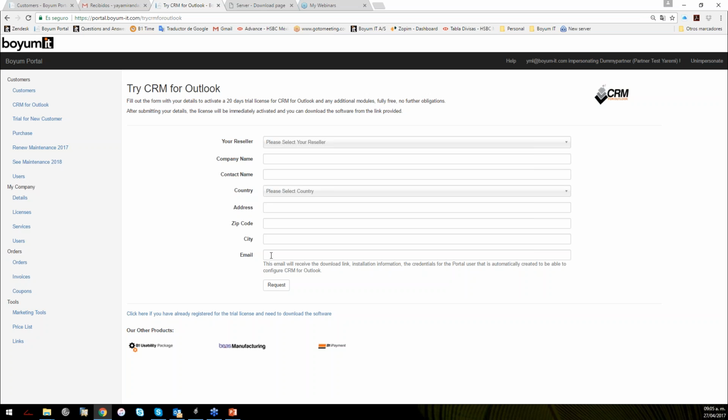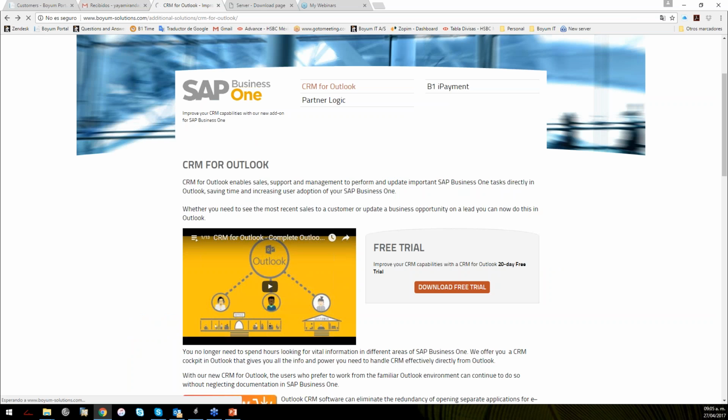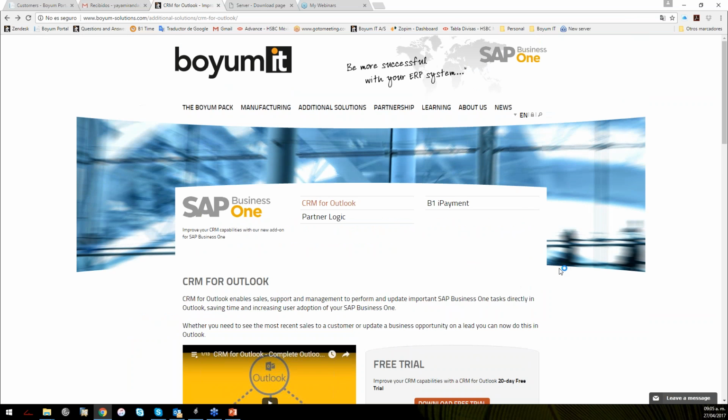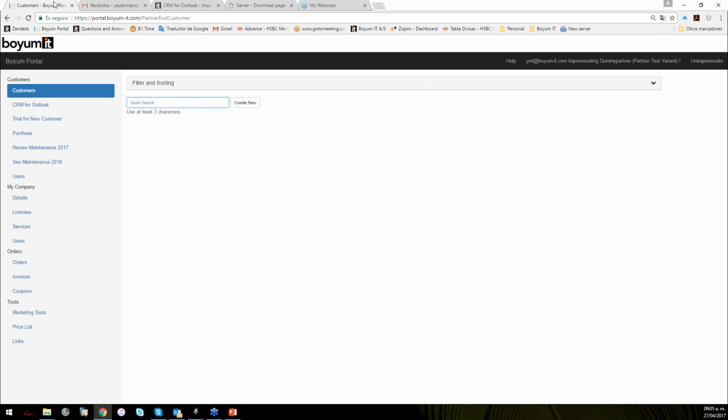So for example, if you're the sales manager and you want to test the product but you have an IT guy, I suggest that you input the IT person in charge, to set up this configuration, to load the tool and everything that you need. This is the way to create a trial if you are an end customer, but if you're a partner, this is the way you need to join.